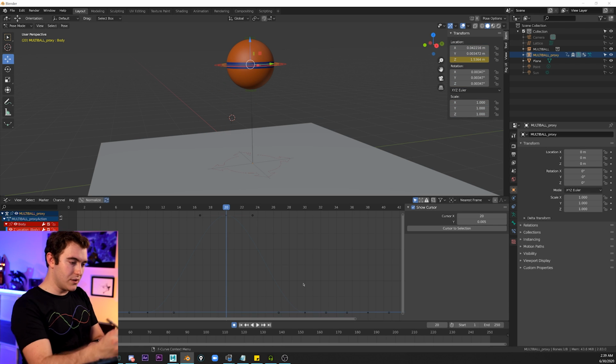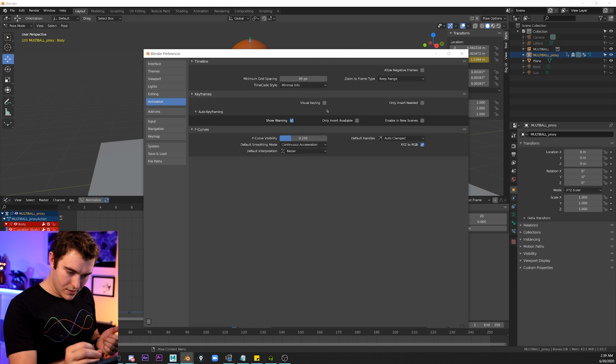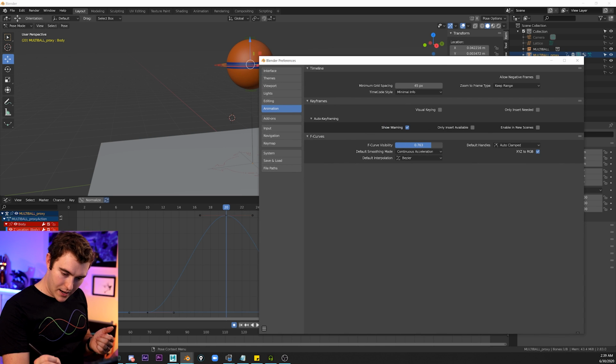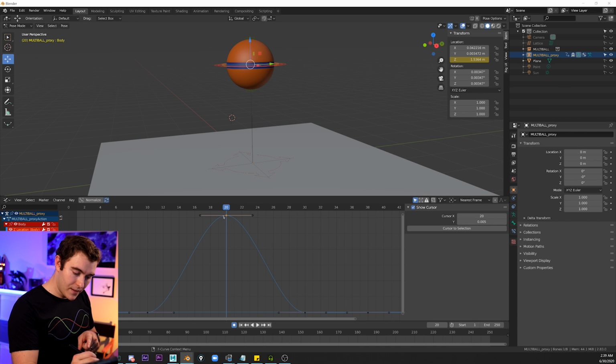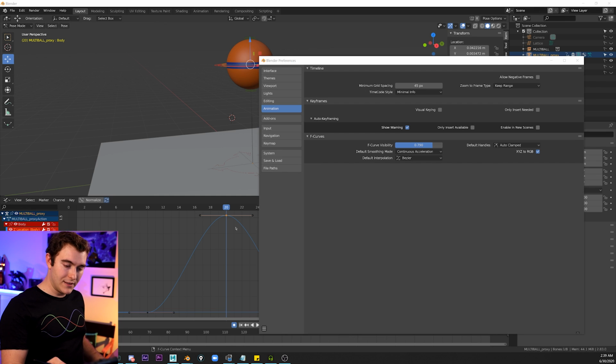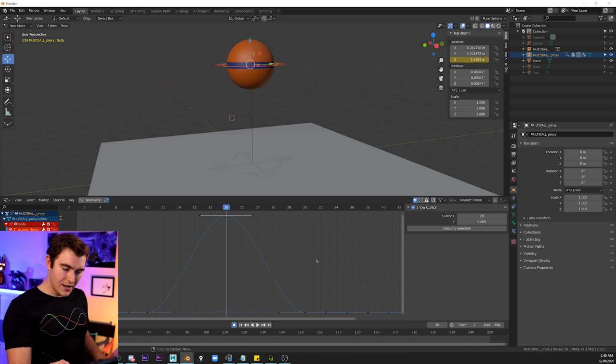I know you can make this more opaque. I think if I go to Edit Preferences, Animation, F-Curve, Visibility, right? I can turn that up. Yeah, so that becomes more visible. The thing is though, if I select the curve, I actually like in Maya how the curve lights up. It turns white. I can really see what it is, the whole curve. Can I do that in Blender?